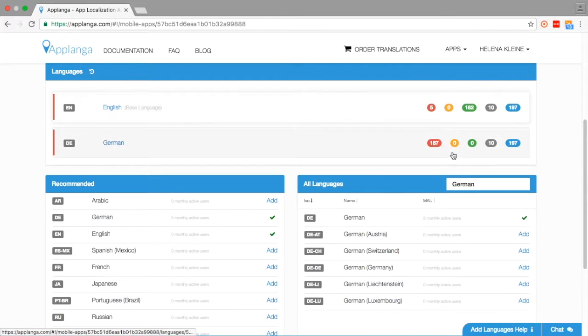Once you added your new language, all the entries from your base language, minus the locked entries, are transferred into untranslated strings of the new language. Let's get started and do some translating.